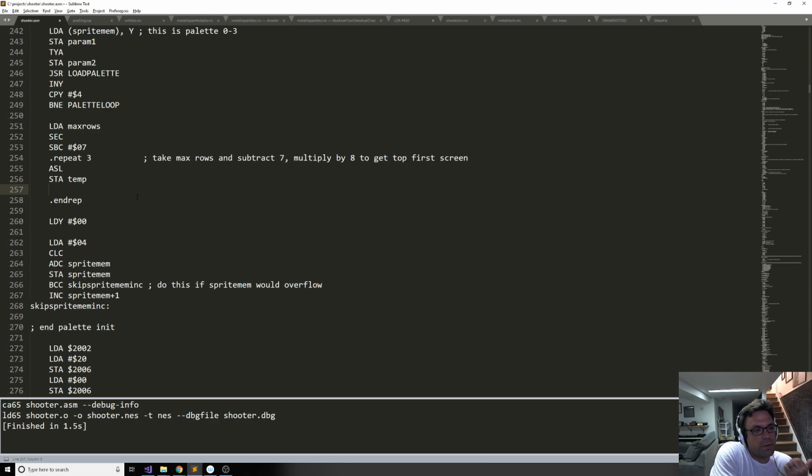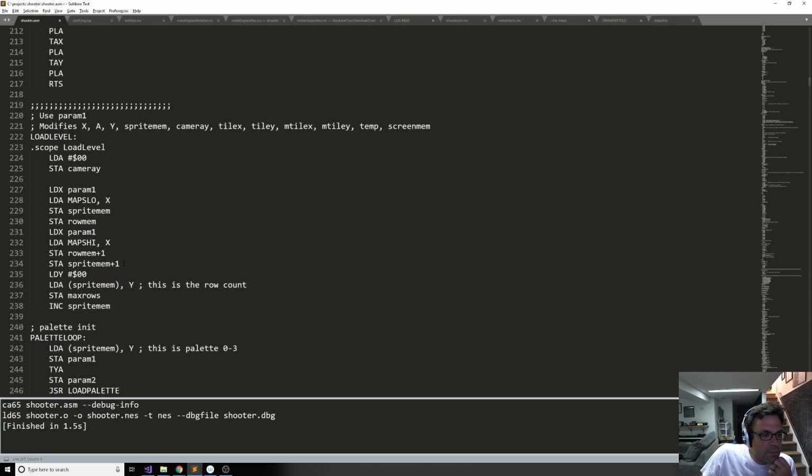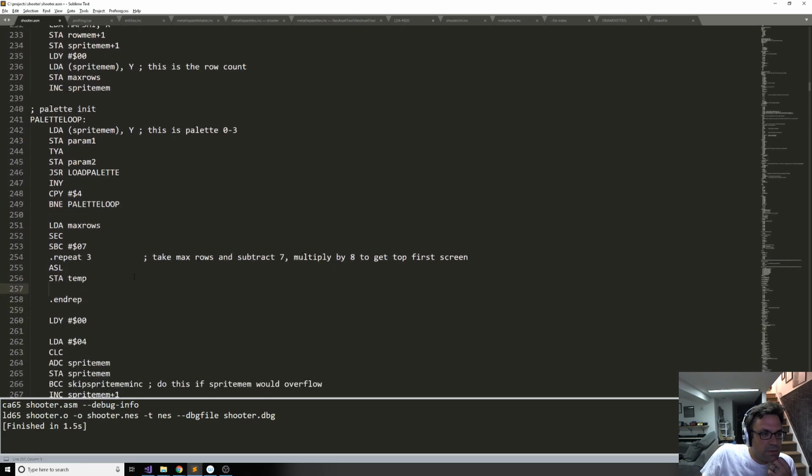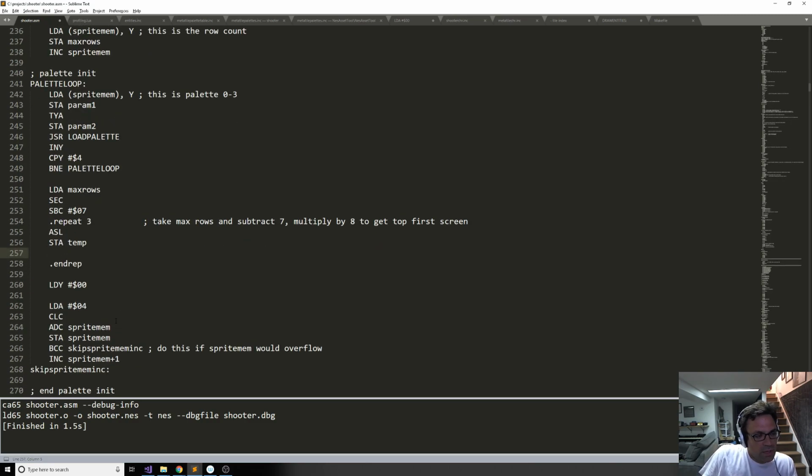Let me think about that. Sprite mem, what would sprite mem actually be referencing? Sprite mem is referencing the position in the ROM where we've got the. Well, you know what? Let's not worry about that because we don't need to deal with that yet. We just need to deal with this being correct first. And then we'll add that to the value of sprite mem.